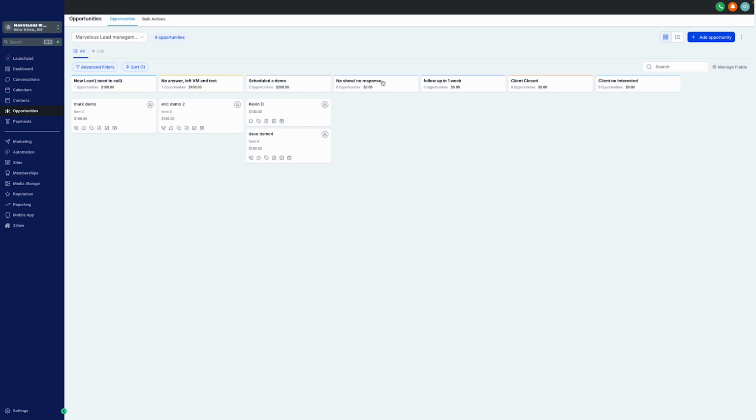Moving on to our no-show response and follow-up in 1 week columns, they are currently empty, representing potential actions rather than current activities. And finally, we have the columns like client close and client not interested, and these are every lead's destination. Also on the top right, a feature keeps your workflow smooth. On the right, we have the search opportunities. This ensures you never lose track of a lead. We also have a plus add opportunity button, your gateway to add a new business.